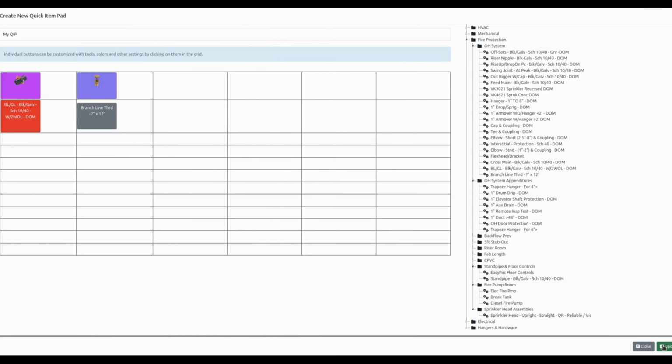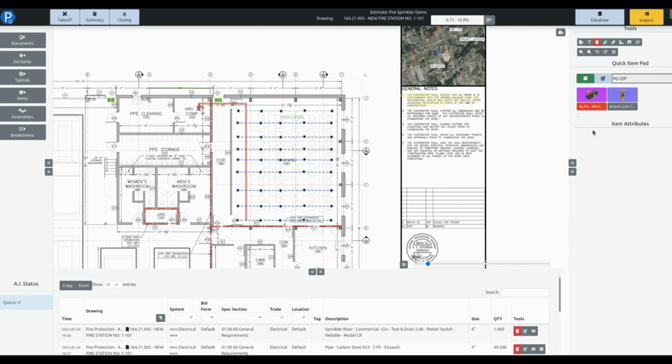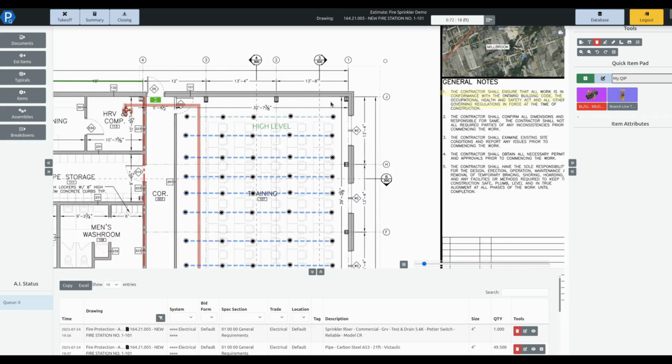But with this done here, I'm going to click on the update button, and it's going to go into my list here. And now when I click on this, it's going to pull in this assembly. And I can put in whatever specifications I may need for this. And when I bring this over, we can see that it is putting the exact sprinkler head in that we've put in for the icon.